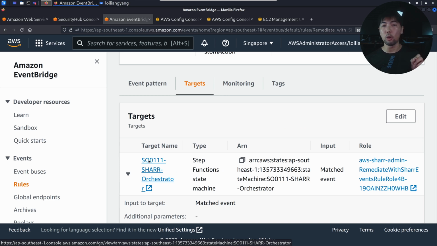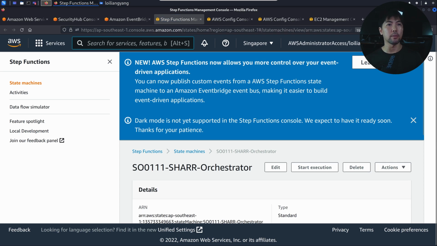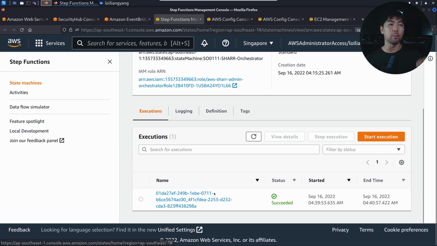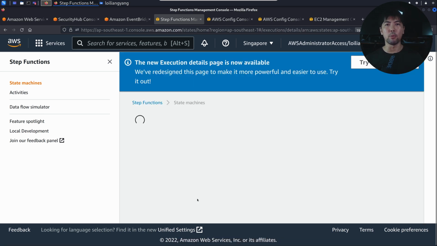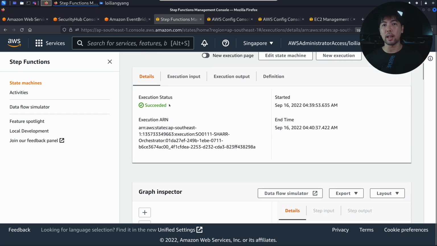The link brings us over into the orchestrator. You click on that, and here are the Step Functions. Once you're in here, you can see the following: we're in Step Functions, state machine, SHARR orchestrator. I scroll down and we can see the execution succeeded. Let's click in to find out more about the execution. Once I've clicked in right here, we can see the execution status succeeded.